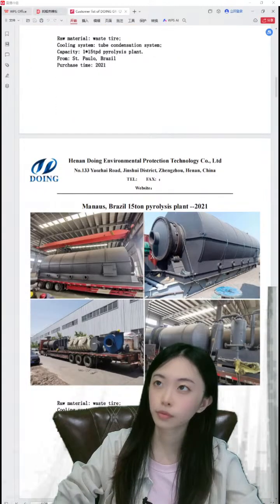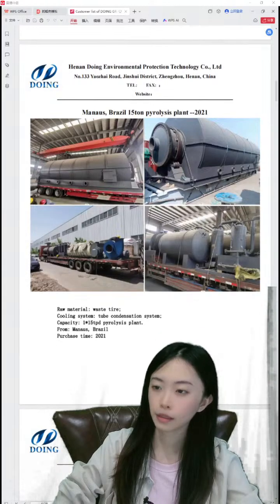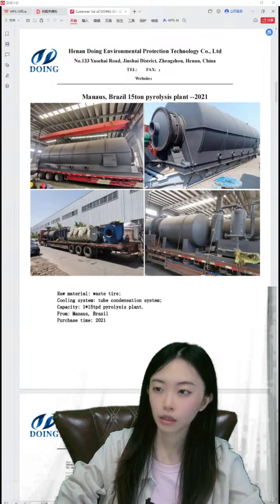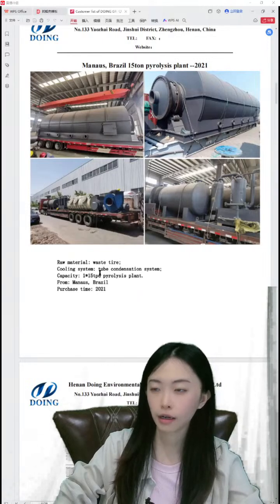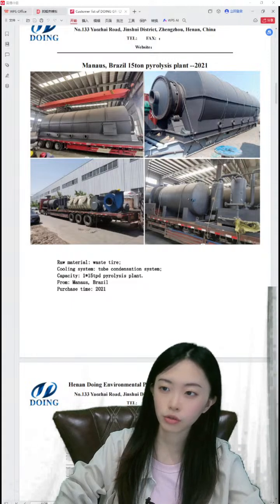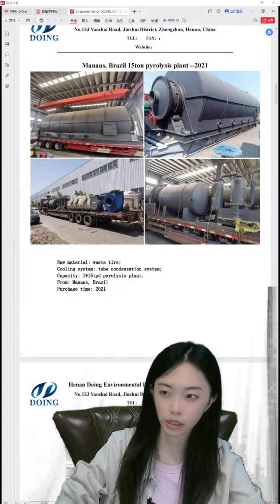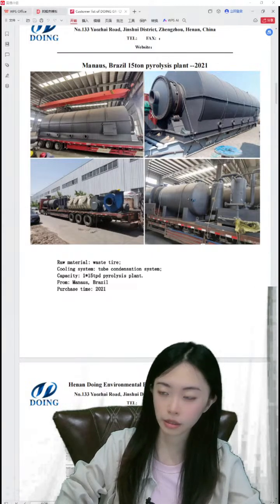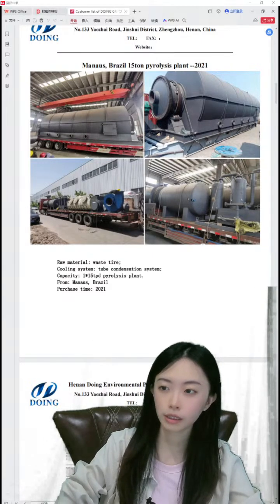This is from Brazil. A Brazil customer. Also the raw material is waste tire, and his cooling system is a tube condensation system. You can see this is the tube, and it's very easy to ship compared with the water tank, but it has some hard things for installation.